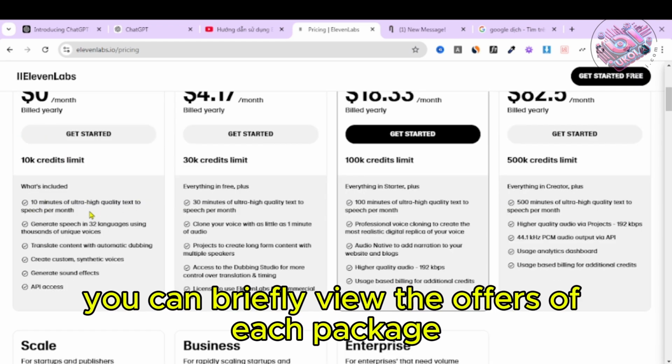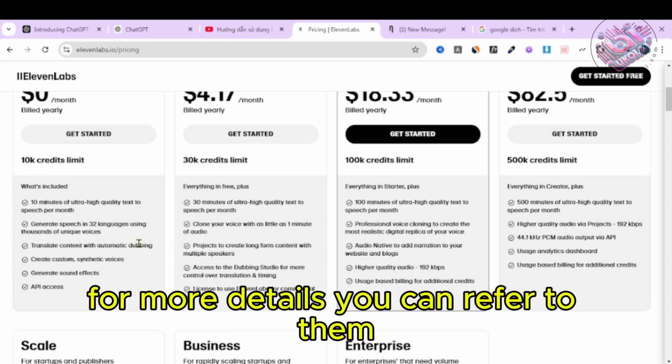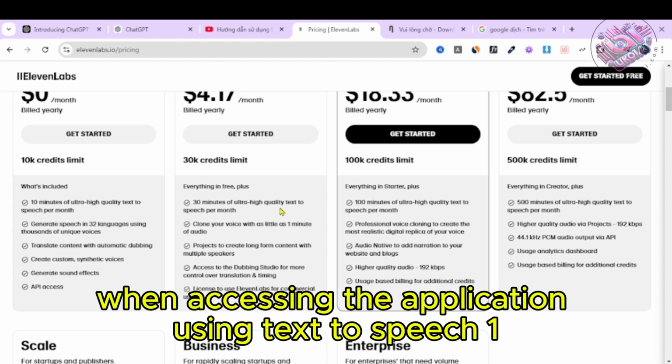Here you can briefly view the offers of each package. For more details, you can refer to them when accessing the application.